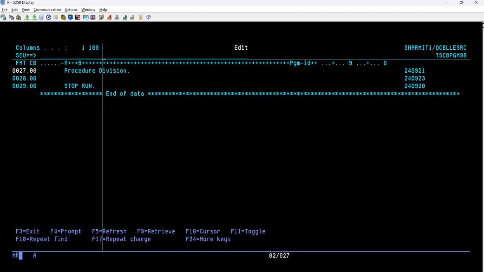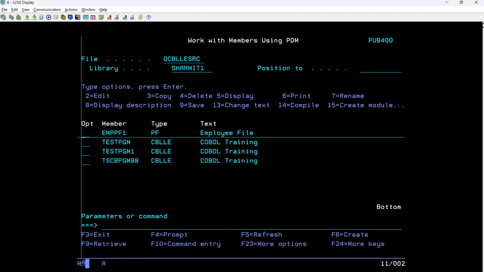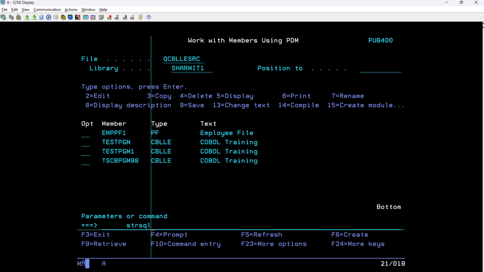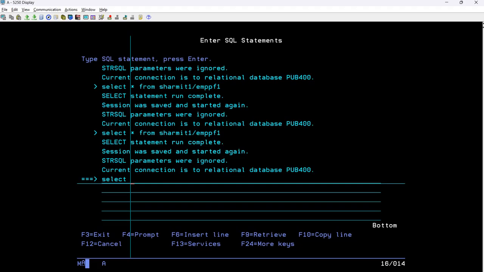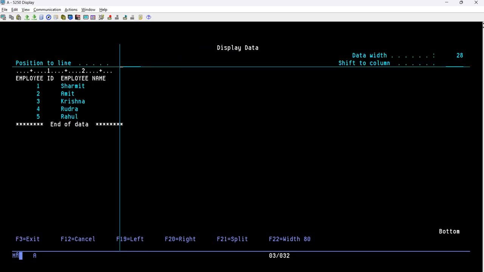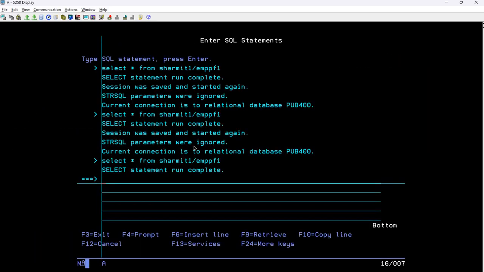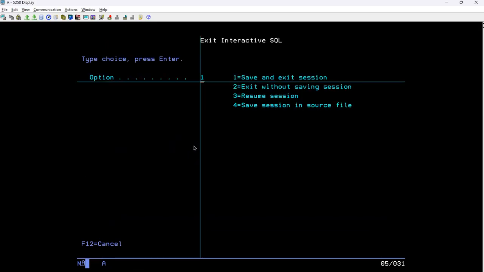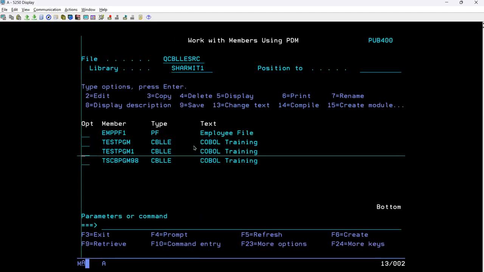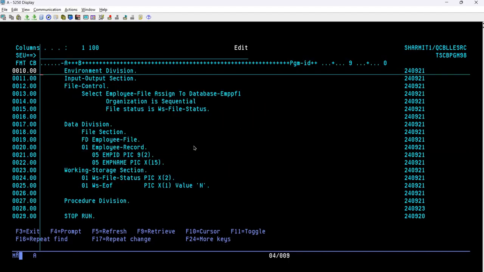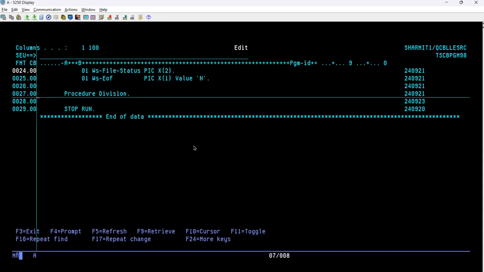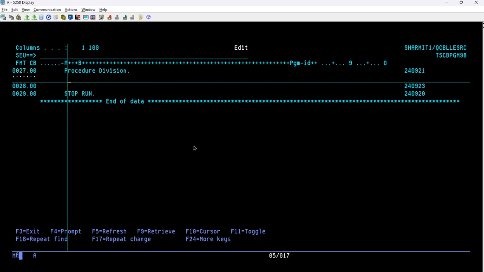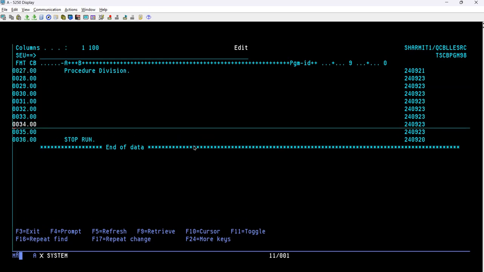But before that, let me show you the data as well, because some of you might be directly referring to this session. So just for those persons, I'm going to take my query here: select star from Sharmit1 slash empf1. This is the file where I have declared 5 records. These are the records which we are going to read one by one through the Cobol program. Now I'll take option F2 again on my program and write the code from scratch. These things are declared and used already. Let's insert a few blank lines first, because we need some set of lines.